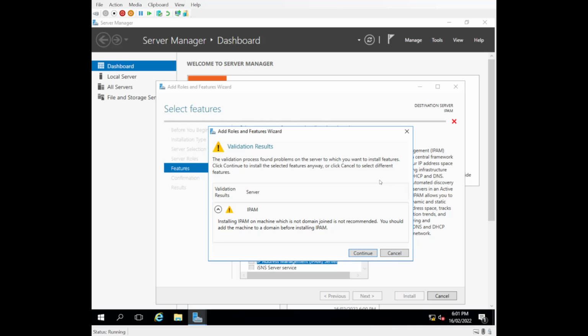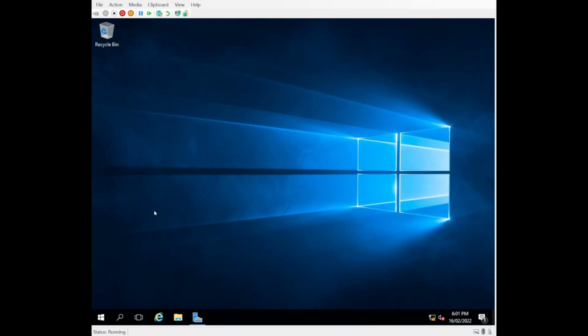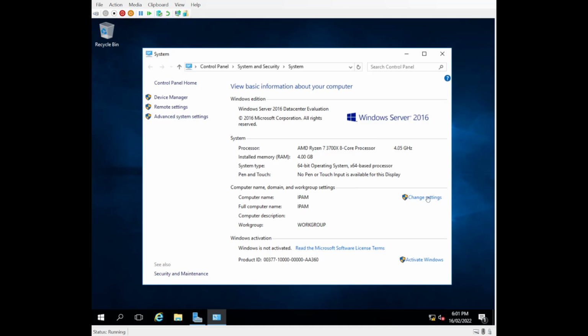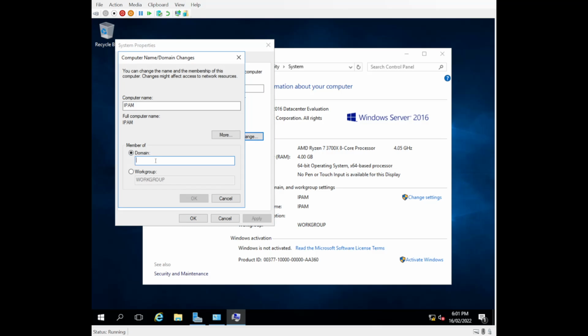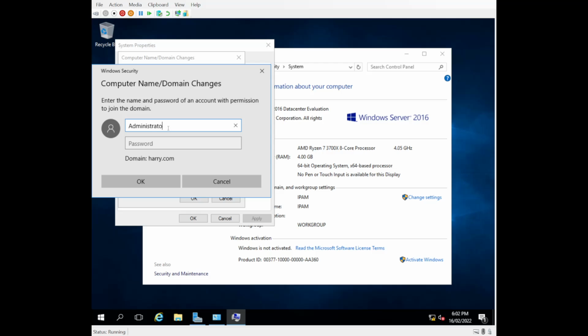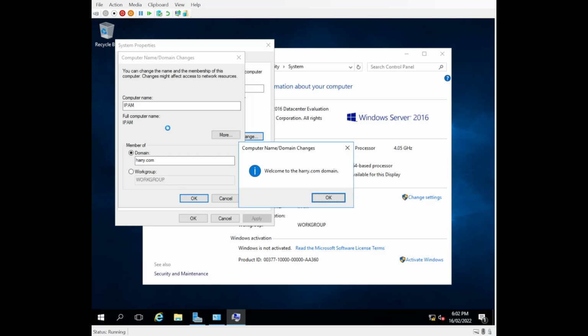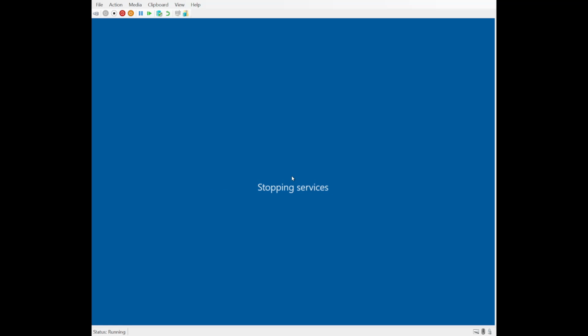Oh, you know what's happened? We haven't logged on to a domain from this server. We need to log on to our Active Directory. So we'll right-click, System. Forgot about that. Change Settings. The computer name we don't have to change, but we do need to log on to this domain. Silly me. So we'll go to harry.com, and we'll log in with administrative privilege. Okay, we'll need to restart again. I've completely forgot about that.